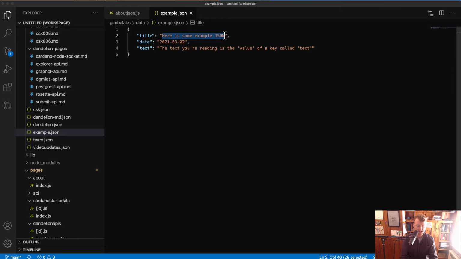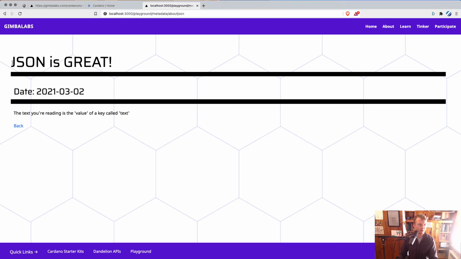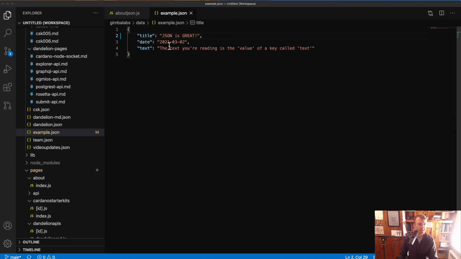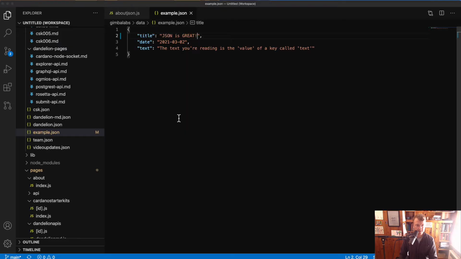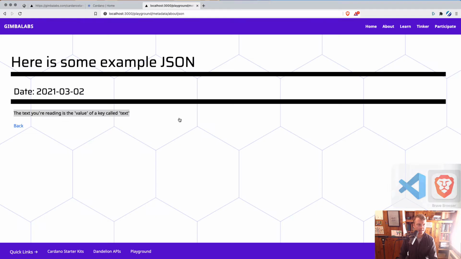If I want to change the title, JSON is great. Okay. Let's save that. And if I head back over here, it's already rendered. If I change the text here, the text I render right here will change as well. Let's undo that. Whoops. Here we go. Save again. We're back to where we started. So that's the very basics of what JSON is and how it works.